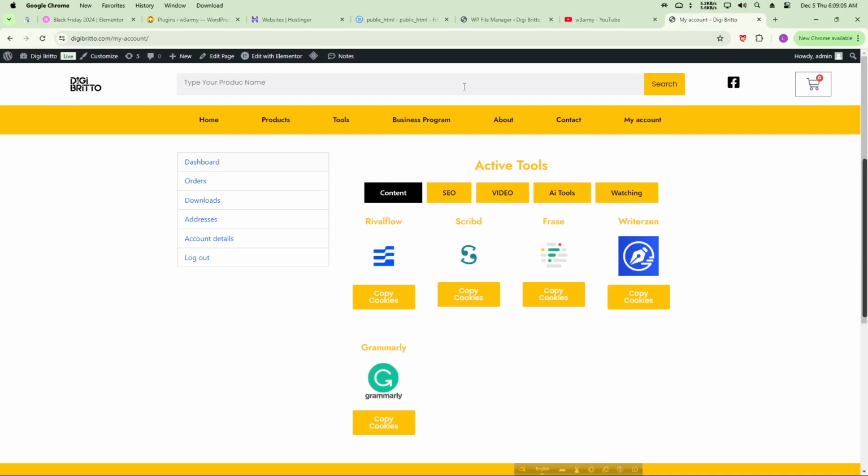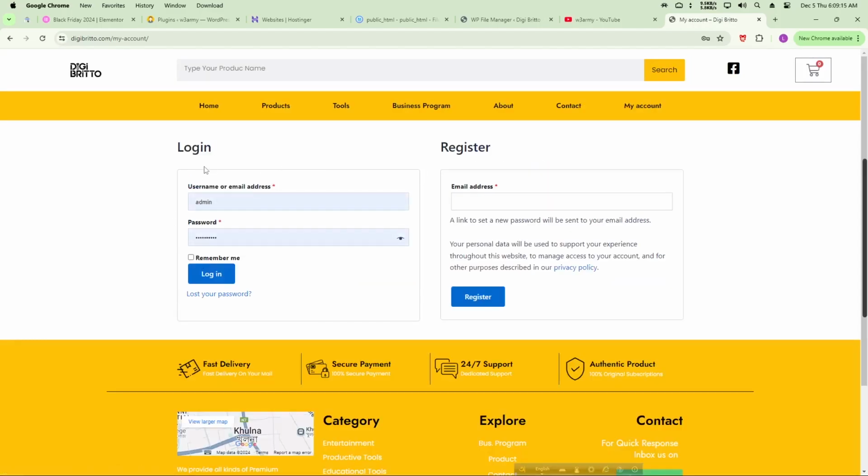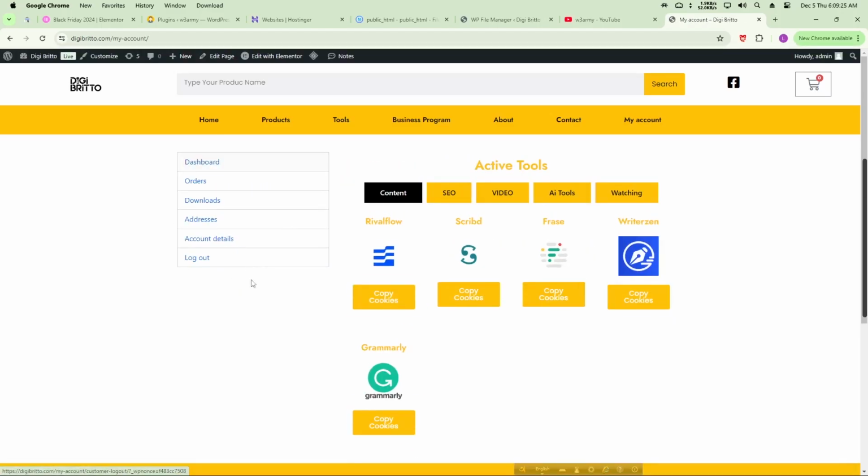So here, as you can see, this is the download page, or some My Account page. If I log out of this page, it will redirect to the authentication page, that is, login and registration. After I have already registered with this email, I just log in with the email or username and this login credential, and it will redirect to the My Account page.